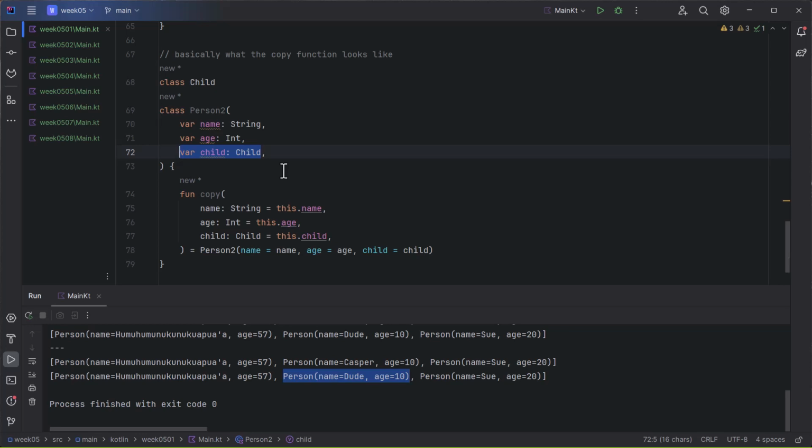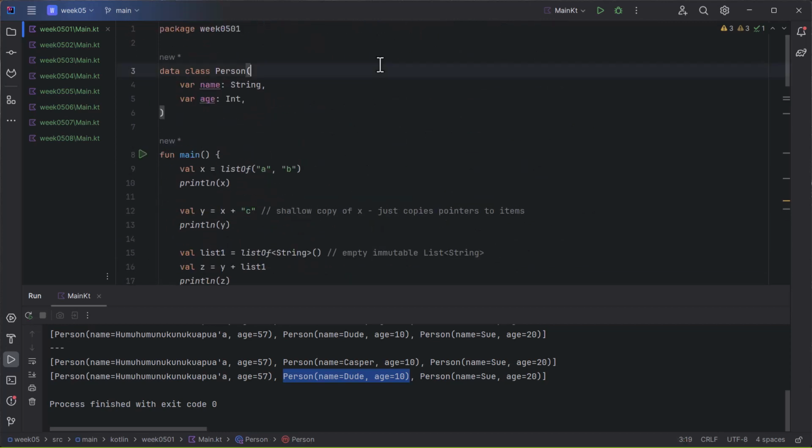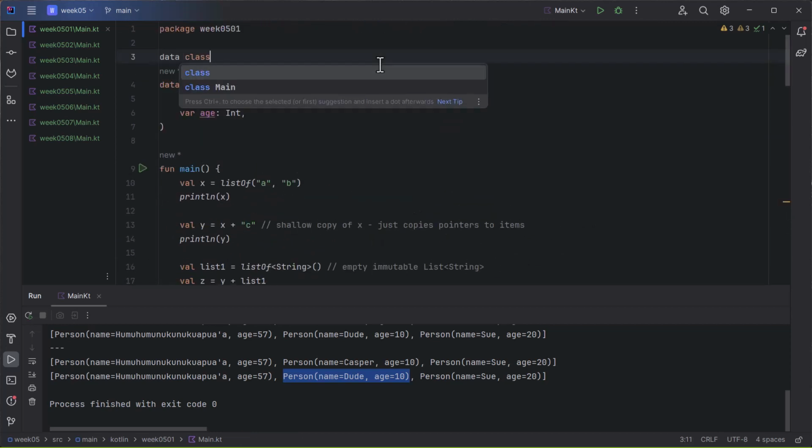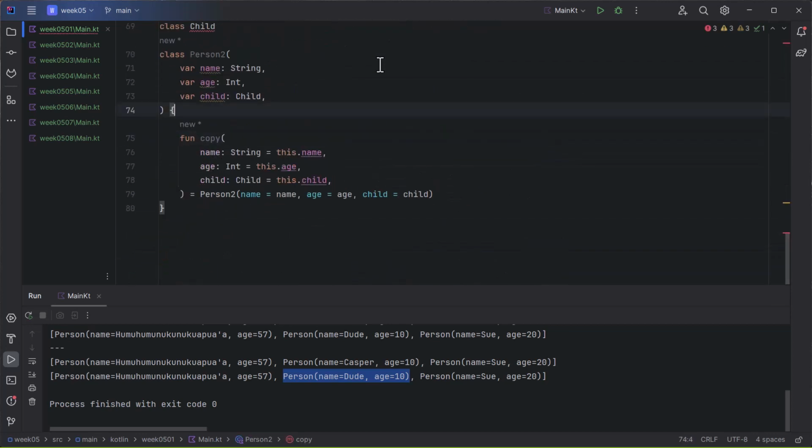And that means that this same child can be pointed to by multiple people. When you do this copy here with the this.child, you're actually copying just the pointer. And that way, if you have two people pointing to that same child, they can both modify it. Let's try that out real quick. Let's create a data class child. I'm going to come down here and actually change that to be child2.